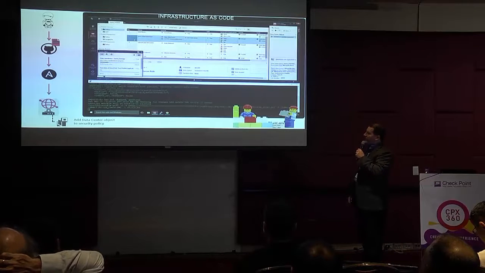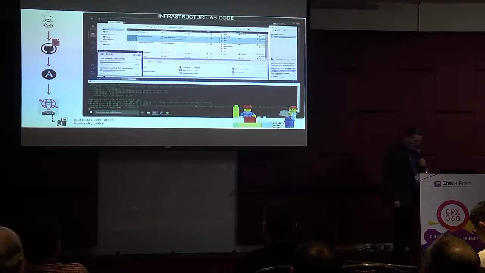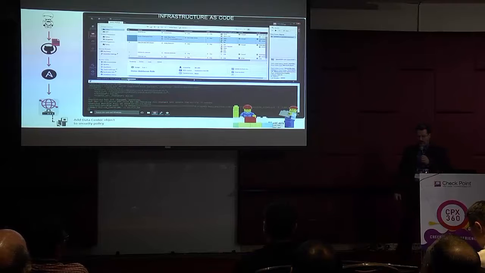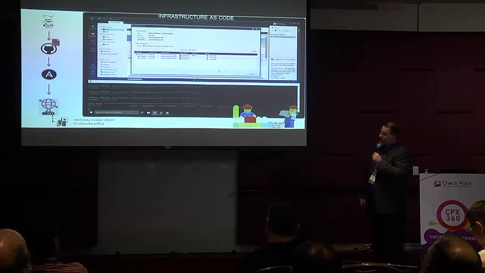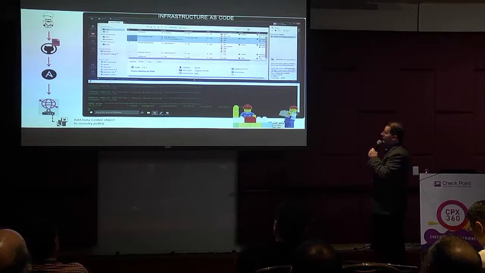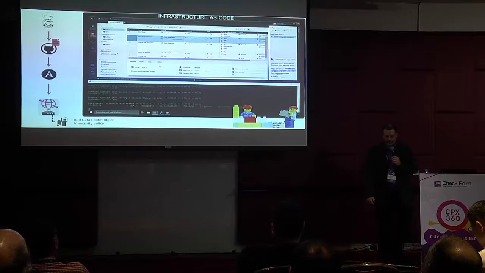So now we have everything ready in our infrastructure as code. Everything's ready to go, and everything is set up for us. We have our policy installed. Everything's done as far as what we need.